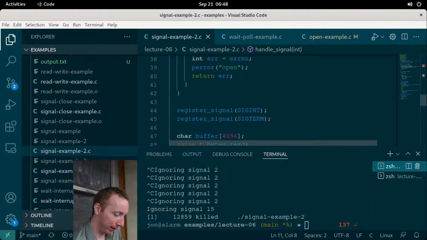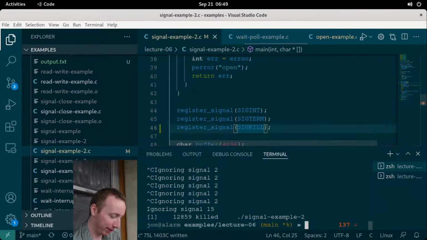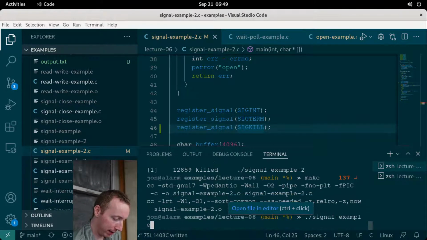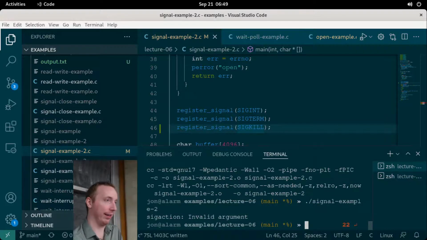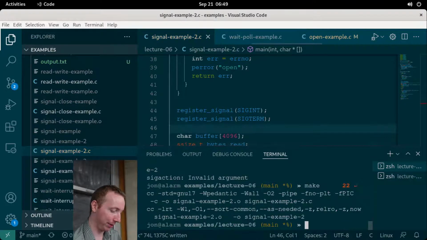And just to show that kill is special, what if I just want to try and ignore kill? Like, I don't want to listen to the kernel. Screw the kernel. If you do that, it says sigaction invalid argument. You're not allowed to ignore kill. Even though it wouldn't run it anyways, it still kind of saves you from shooting yourself in the foot.